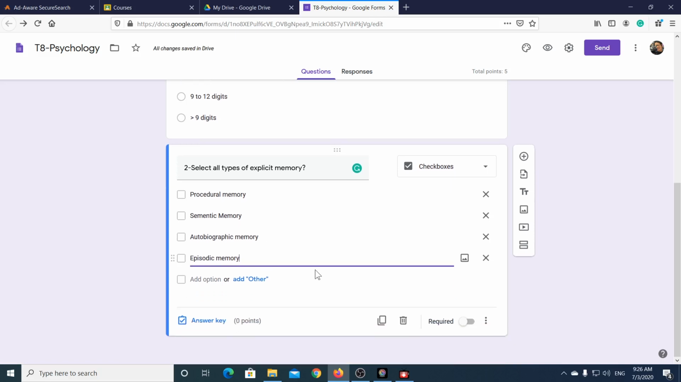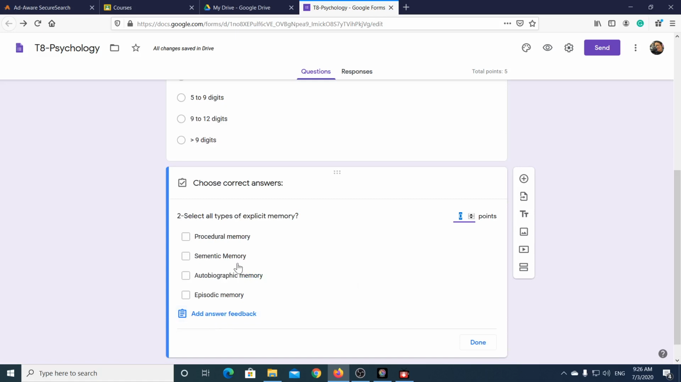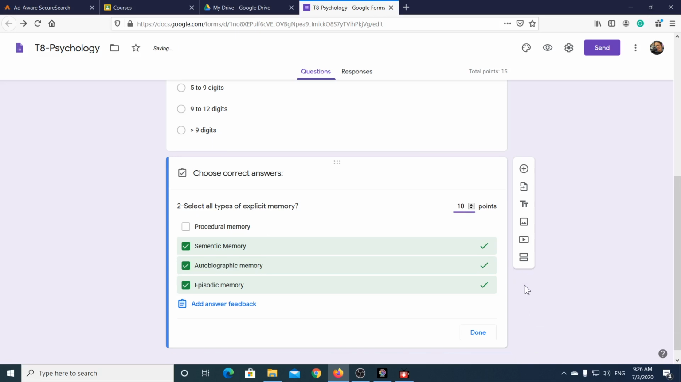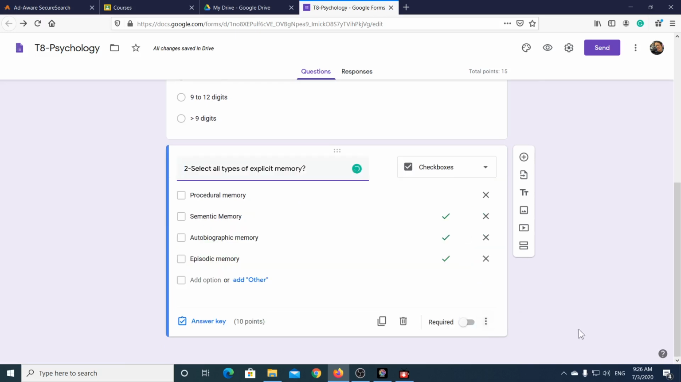So you need Google to make correction for us, so we need to click the answer key, and then you click the right answer. This question is checkbox, and the right answers are semantic, autobiographic, and episodic memory. So students need to select all 3 in order to get the right answer. And then we give the score to this question. For example, I give this question 10 points. And then we can click done.